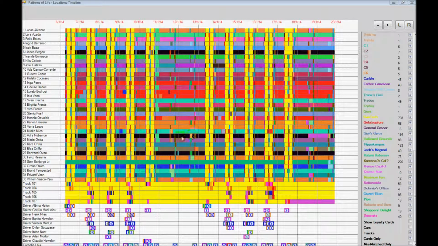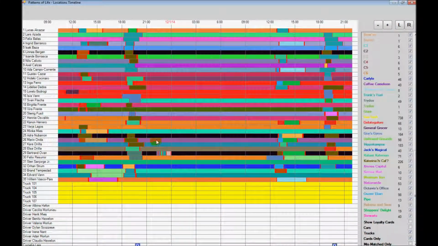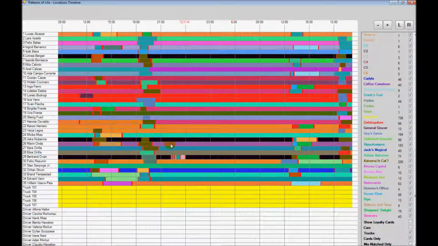The timeline tool can easily be panned and zoomed using the mouse to show areas of interest. Transactions can also be turned on and off and inspected by mouse over.